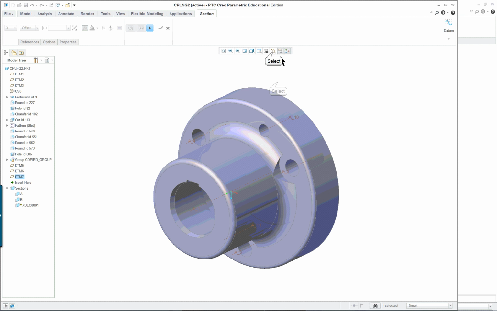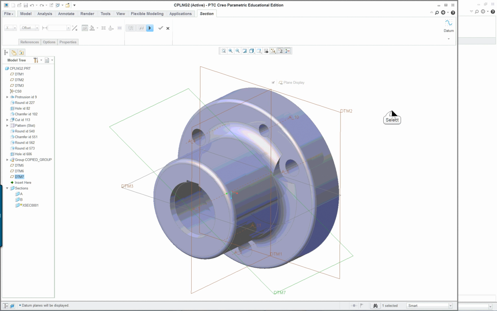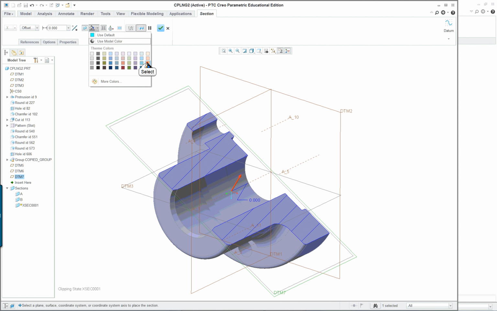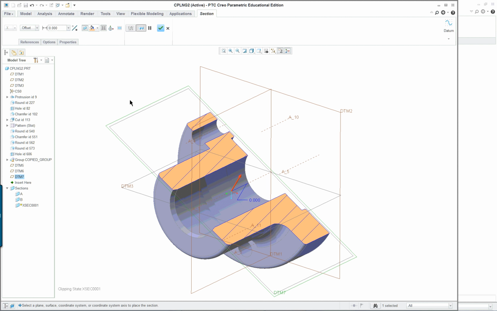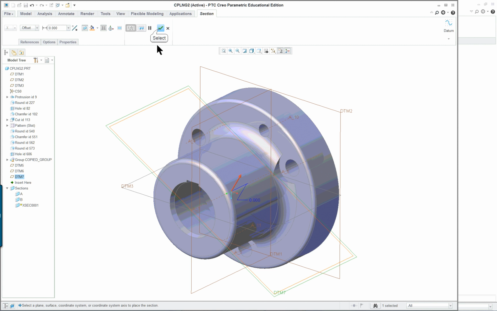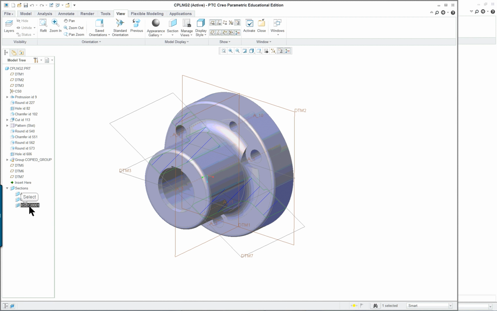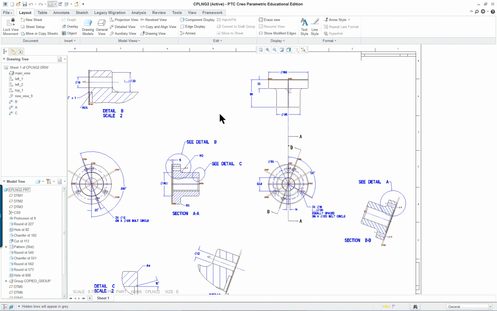Click OK. Turn on the datum plane, and resume the sectioning. Like so. If we don't want to display it right here, we can turn it off, and check. It's not being displayed. This one will be C, so I'm going to change it over here in the model tree, and go back over to my drawing.